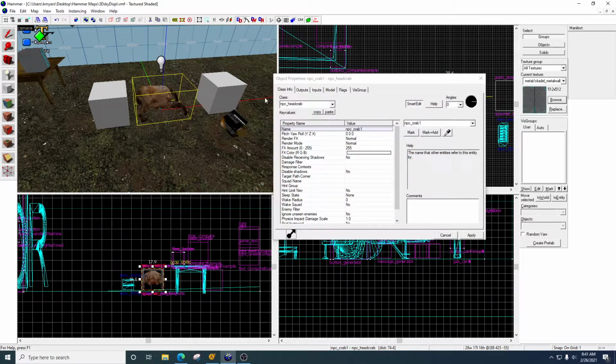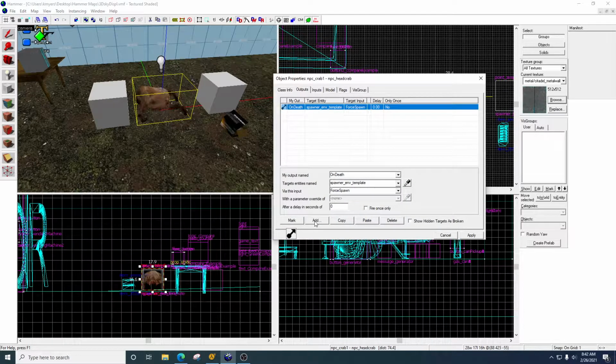Now let's go back to the head crab. So double click your head crab, go to his output tab. We're going to click add, and we're going to say on death, target entity named is this right here. So whatever you named this box, hopefully you named it the same as me. It makes it a lot easier for us to troubleshoot. Spawner Env template, that's this guy right here, via this input force spawn. So what's going to happen is when this guy dies, he's going to tell this to force a spawn.